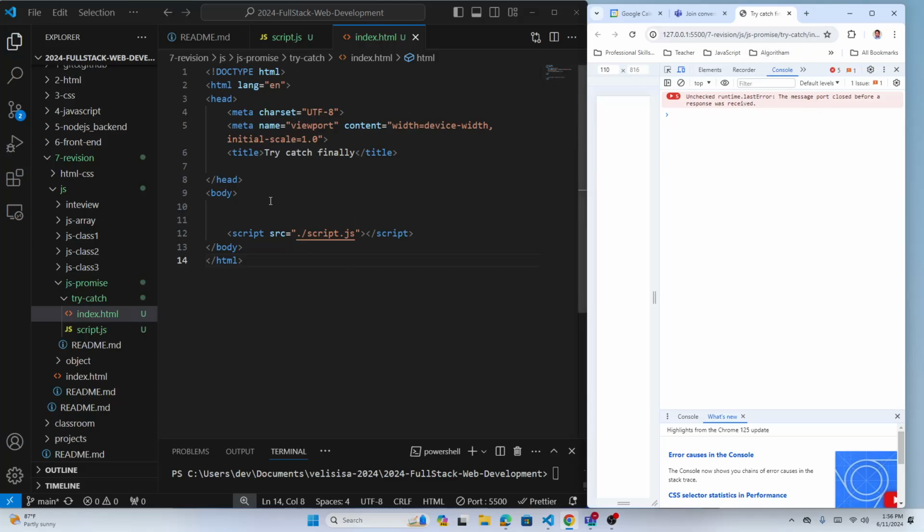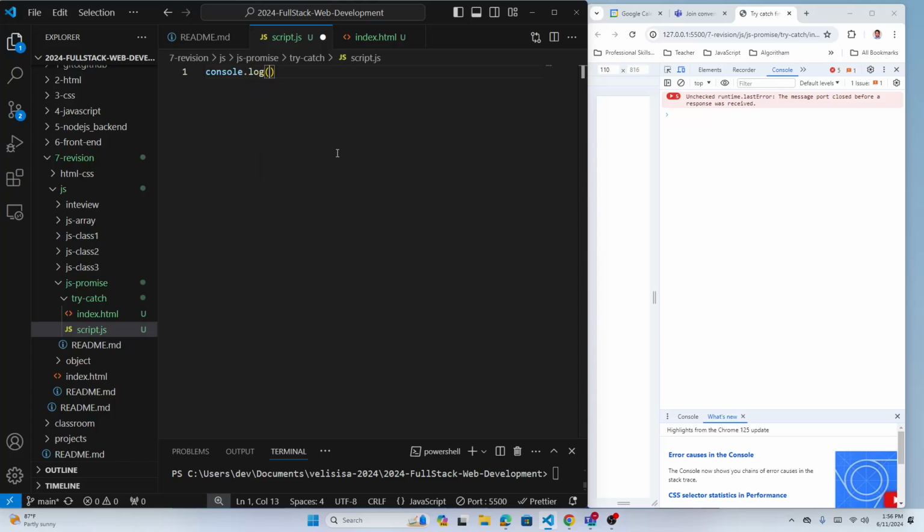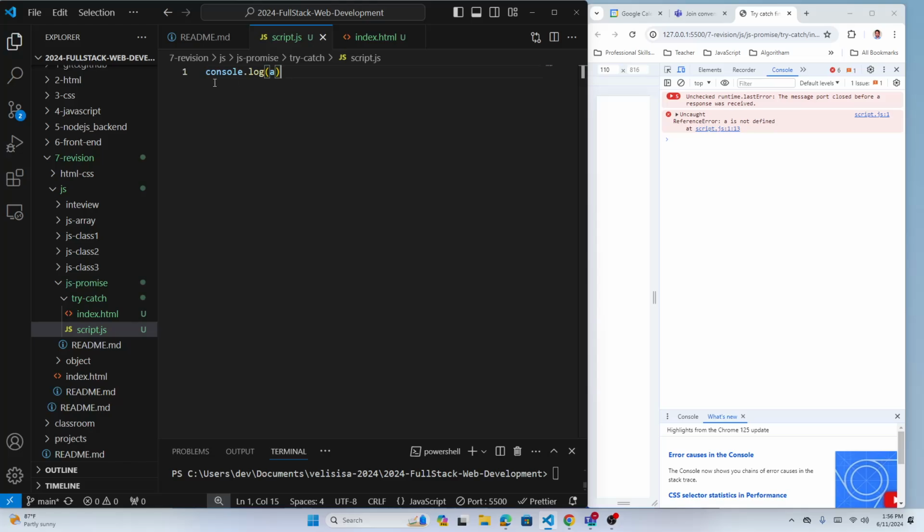So if I go here, and let's console log something in JavaScript, for example, console.log A. What do I get here? A reference error. Look at the error: the name is reference error, and A is not defined. Because I don't have A here, right?